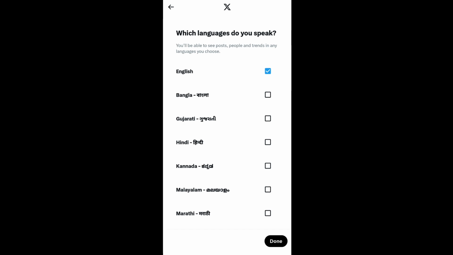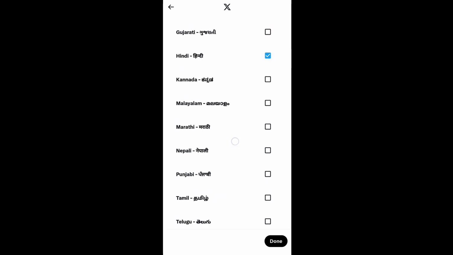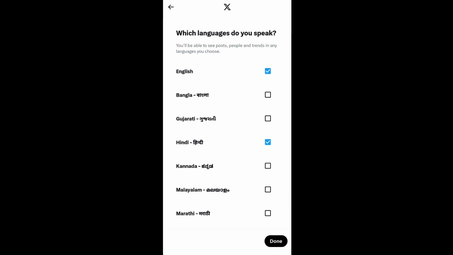So what it means is that only tweets and posts which are related to English will be coming into my feed. As it clearly says, you will be able to see posts and people and trends in any language you choose. So in my case, only English related tweets will be coming into my feed. In case you want to add additional languages, I can just check this. So in case you have any other languages, you can just check it and click on done. So tweets in that language will also be shown in your feed.